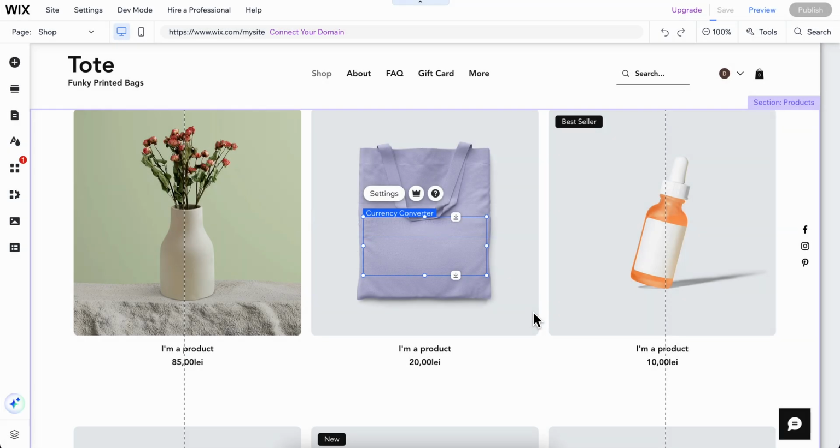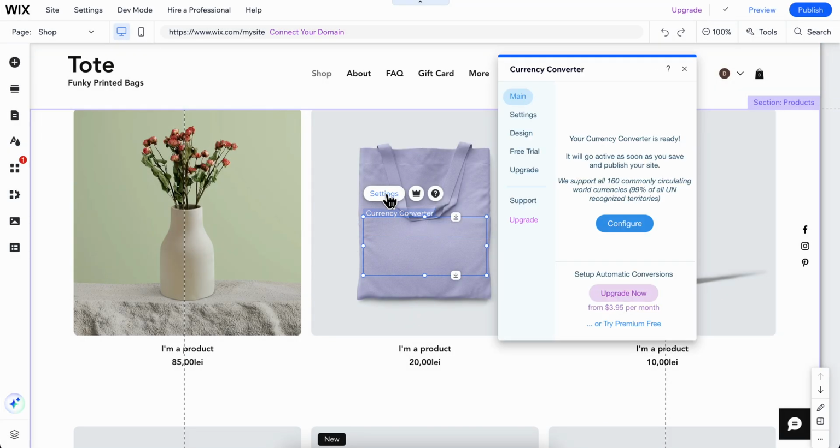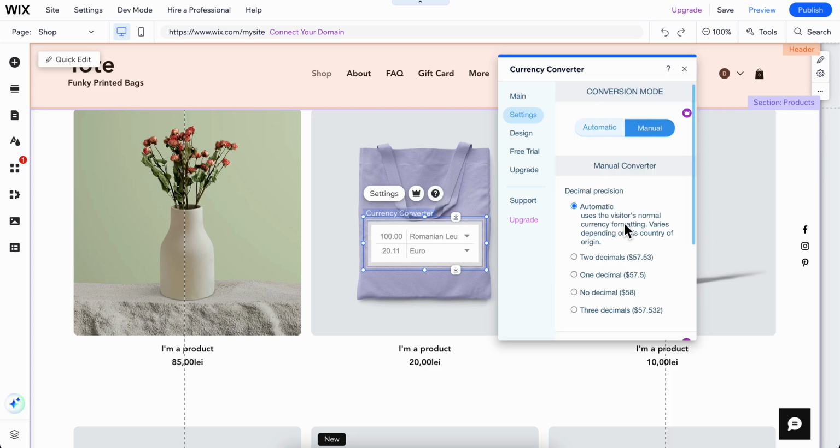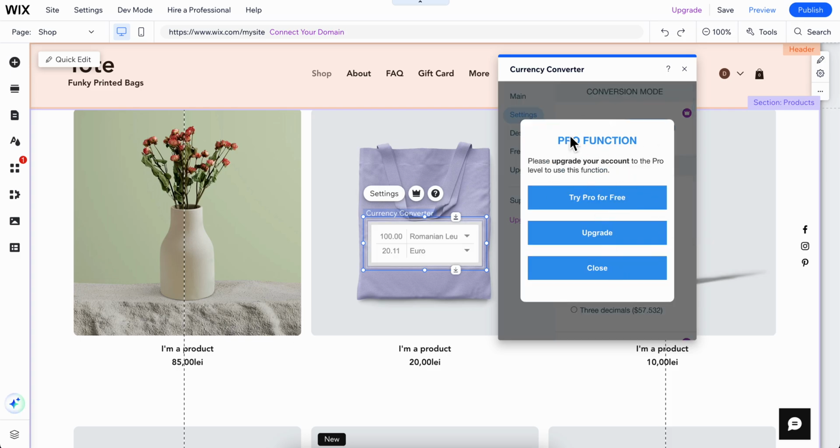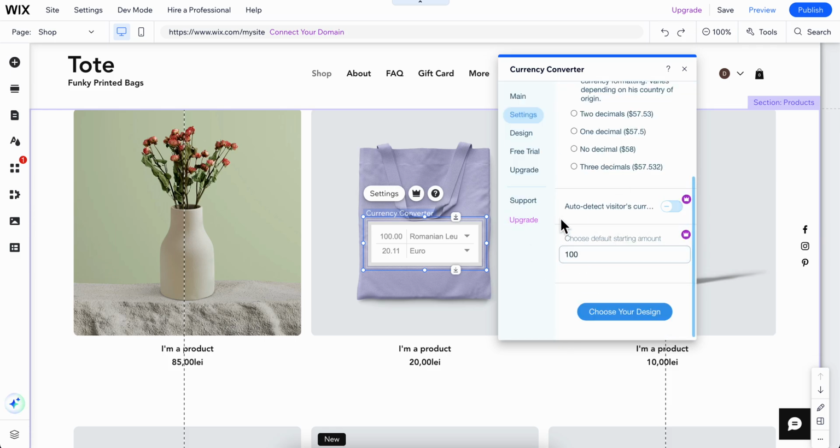So maybe you want to add multiple locations, you're going to have to go to settings, and then you're going to have to simply configure here, as you can see, manual converter or automatic. So for this you're going to have to upgrade for the pro plan, but basically you can use it for free for a limited time, then you're going to have to pay, but overall that's all you have to do.